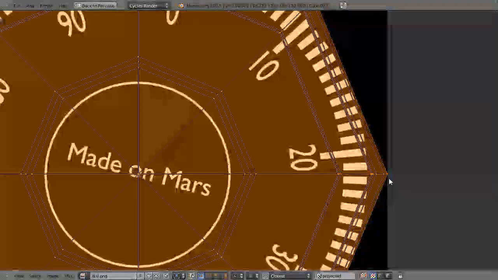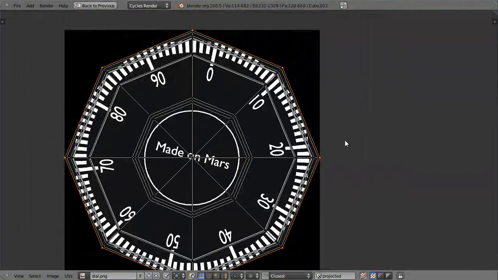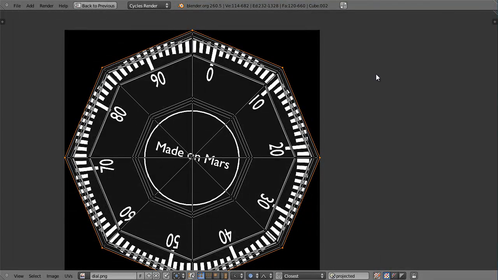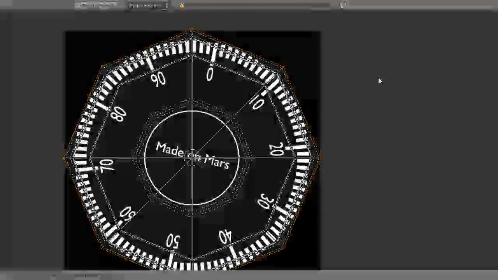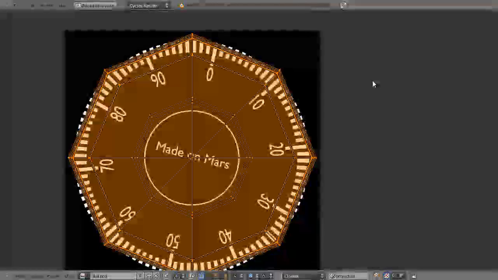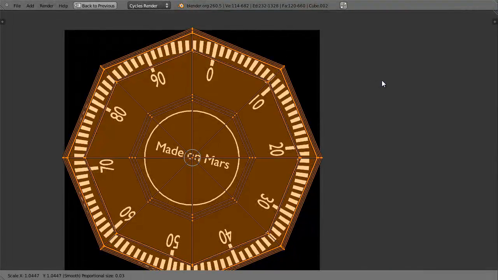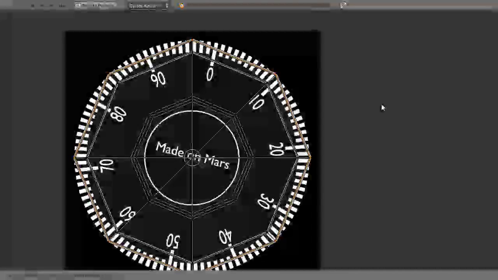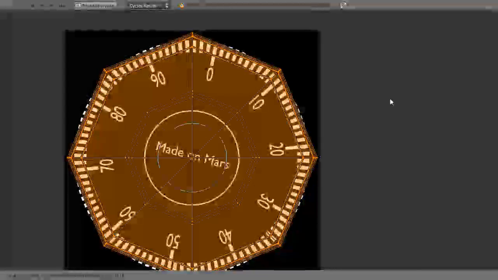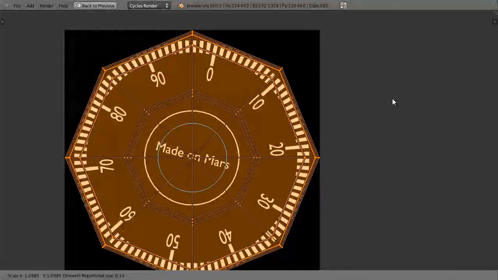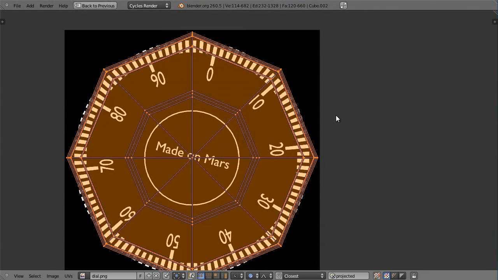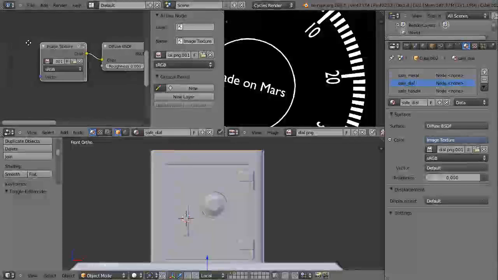What I'm going to do is select this outer edge loop here and hit O to enable proportional edit, and just scale it down a little bit like that. I think that's okay. Then I can select everything and scale it up a little bit more. I don't think that was enough. Is that better? I can't really see. Let's just do a little test.